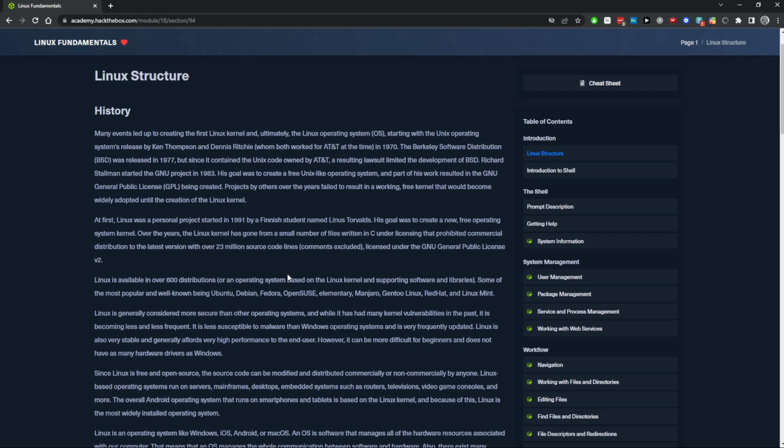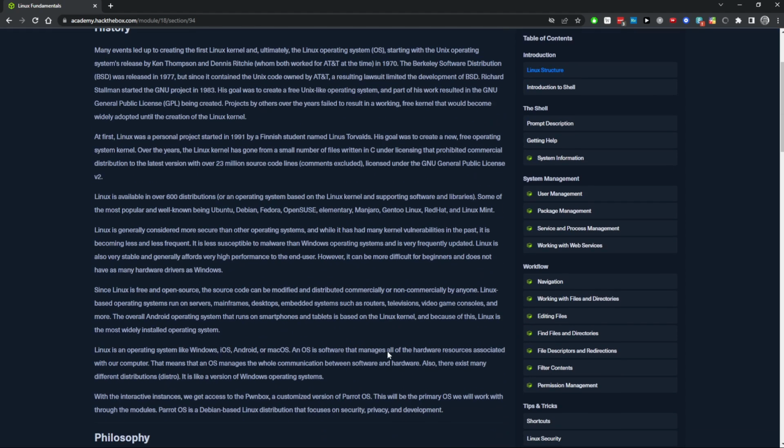Linux is available in over 600 distributions, or operating systems based on the Linux kernel and supporting software and libraries. Some of the most popular and well known being Ubuntu, Debian, Fedora, OpenSUSE, I think it's OpenSUSE, Elementary, Manjaro, Gentoo Linux, Red Hat, and Linux Mint.